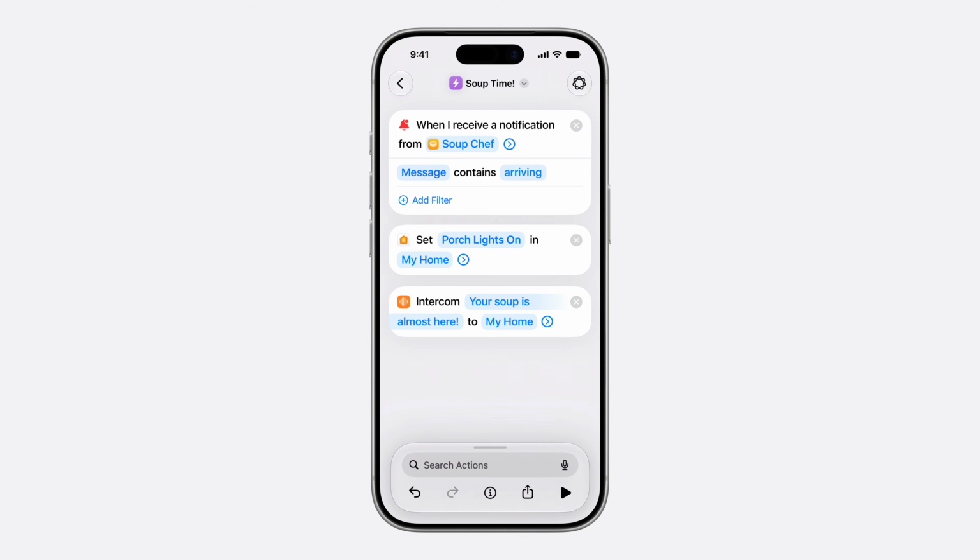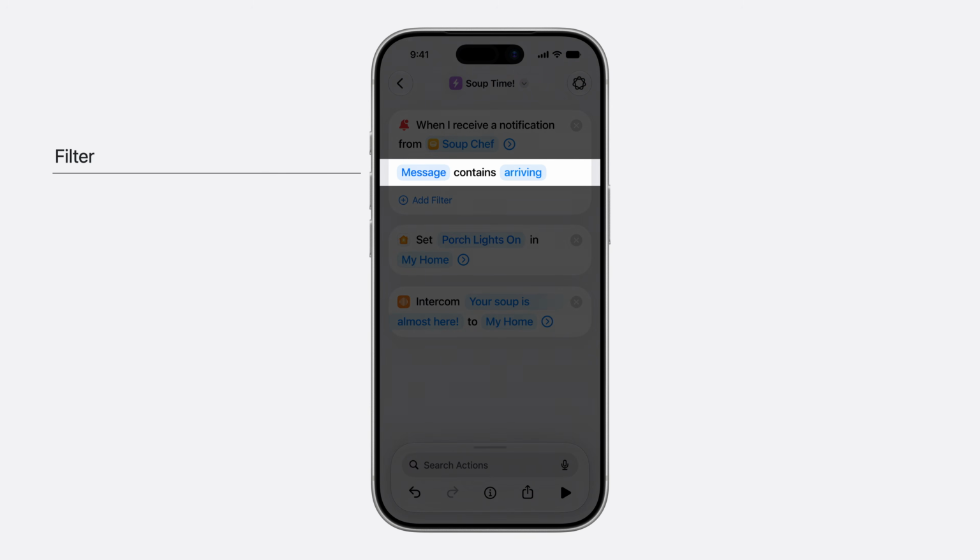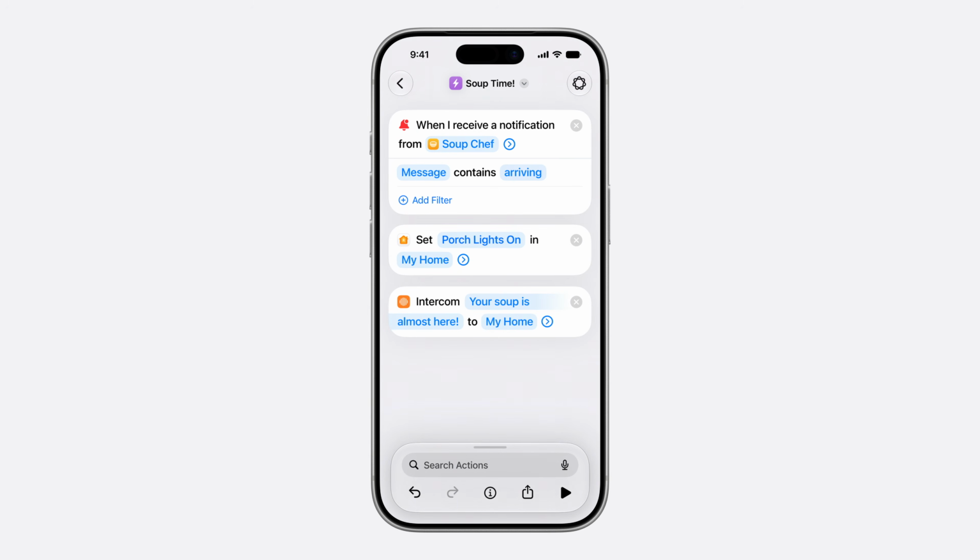To do this, I've created a shortcut that turns on my porch lights and has my living room HomePod announce that my soup is about to arrive. The notification automation is triggered when I receive a notification from the Soup Chef app. I don't want it running for every notification from the app, so I've added a filter for the word arriving. That way, it only runs when the app is notifying me that my soup is arriving. Now, my delivery person will always have a safe, well-lit walk up to my front door.